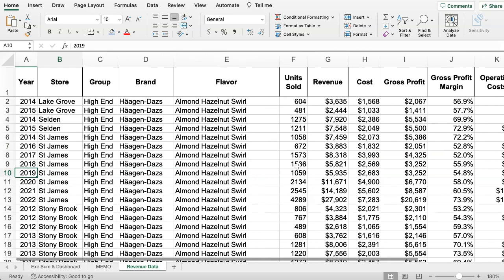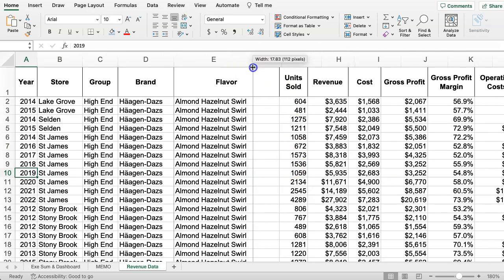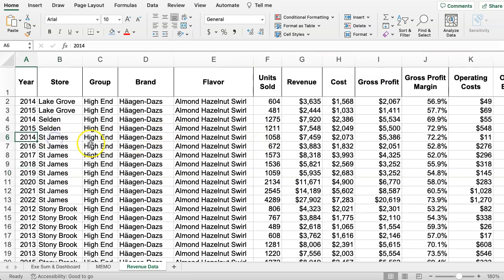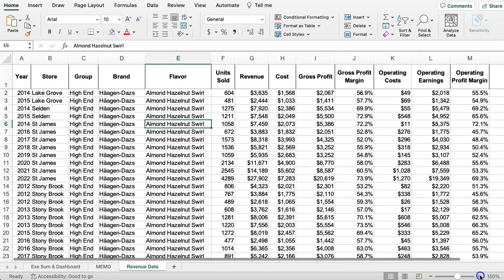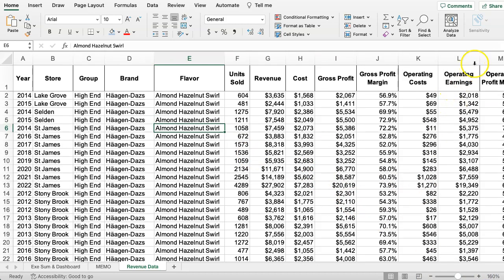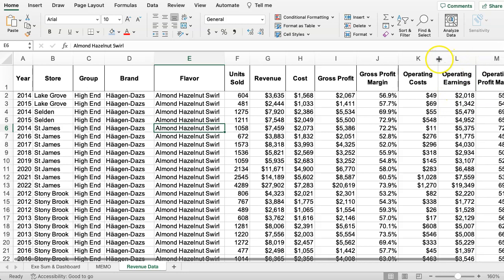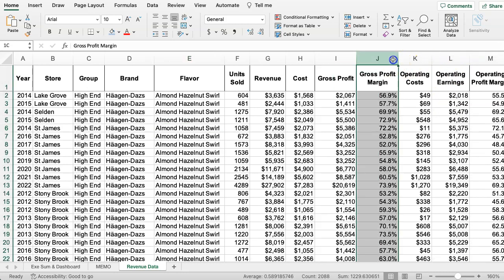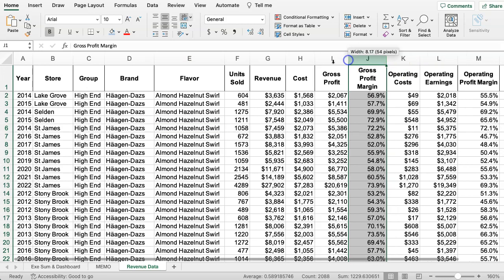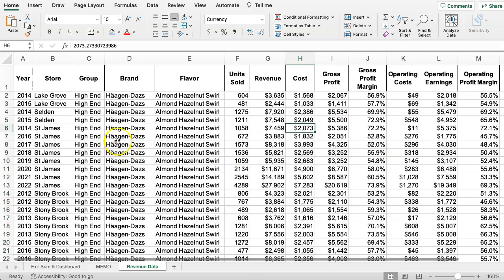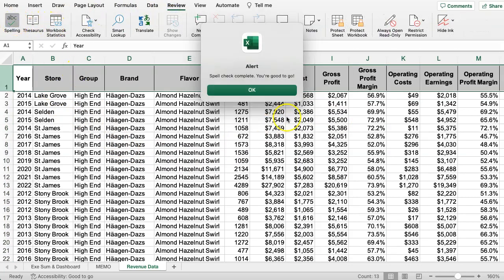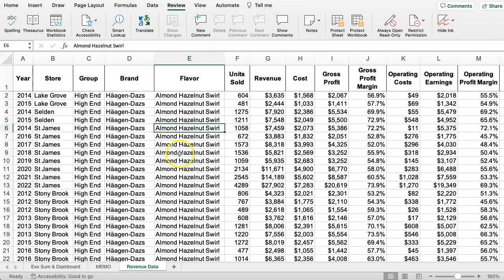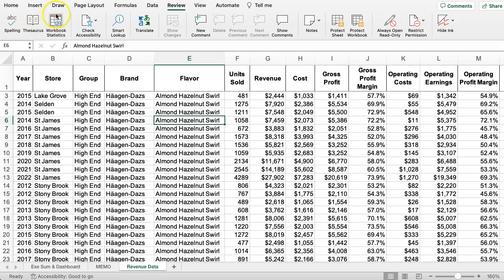I'm going to make this flavor column a little bit smaller so I have more room on the page. I'm just going to shrink these columns a little bit so I can see all the data on the page. Then I'm going to run on the titles. I'm going to go to review and run a spell check. Everything's spelled correctly, good. And now I'm going to set the print ranges.